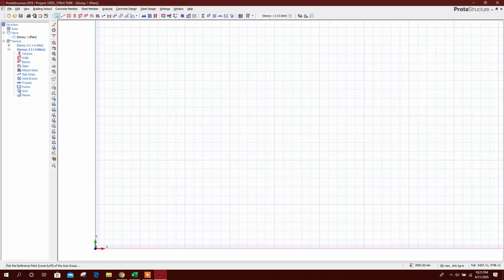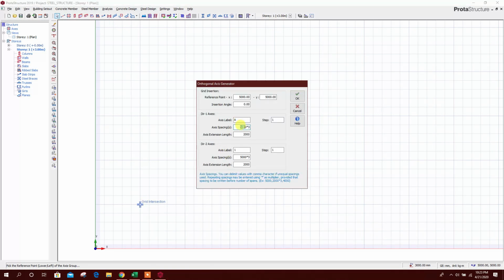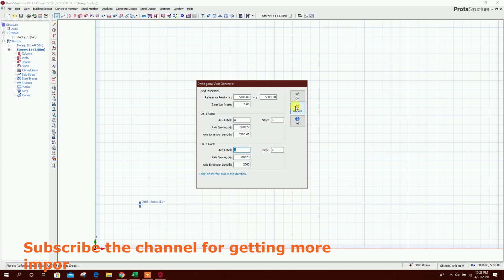First we will go for grid. Click on this. 4 meter span, 7 span, 4 meter, 4 span. Click on OK.